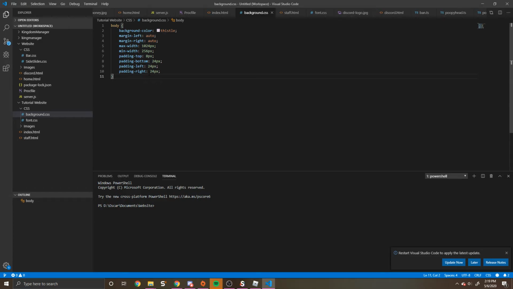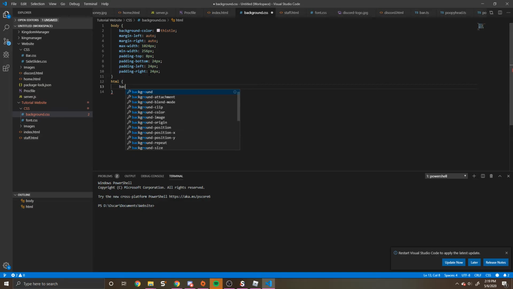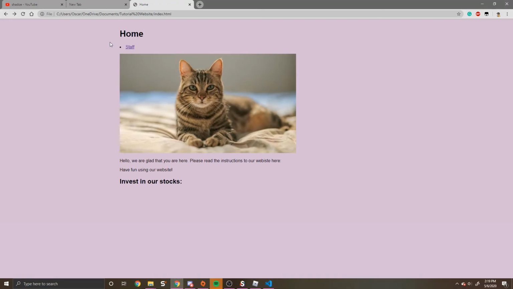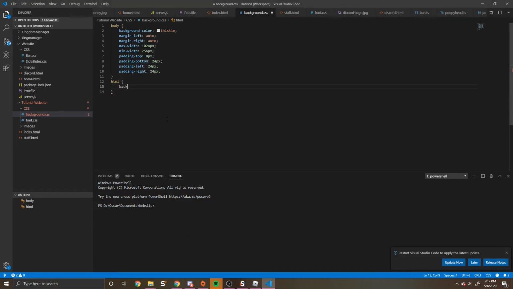So we're going to do another thing, but instead of the body, we're just going to add HTML, and we're going to do background. What I want here is something surrounding this, making it look really cool. Obviously it's going to look like a kid's website, but this is just for demonstration. It's not going to look good at all. So radial gradient, and we're going to do circle, and maybe blue 50%.